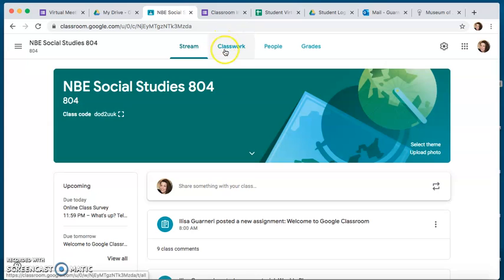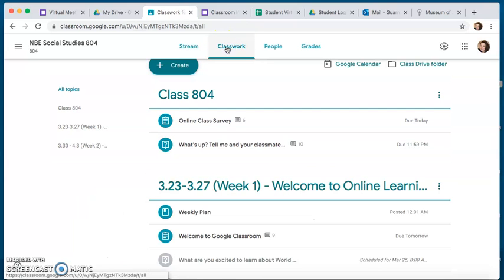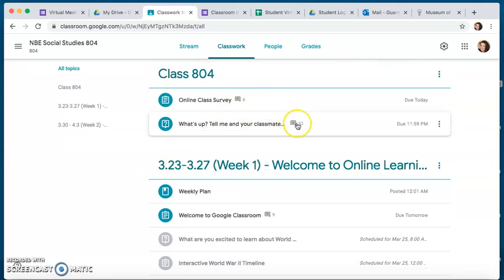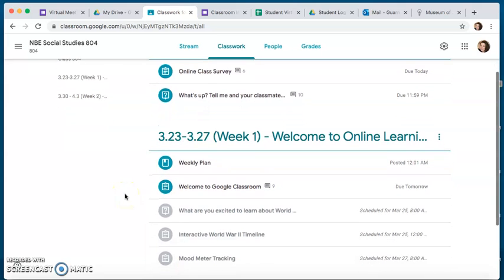You want to go into your classwork section, and when you click in there you're going to have each topic, each assignment, and as students complete things you'll see new icons popping up and things like that.